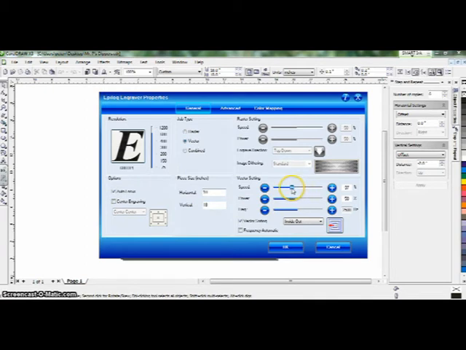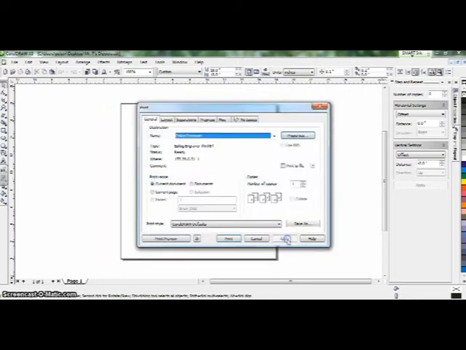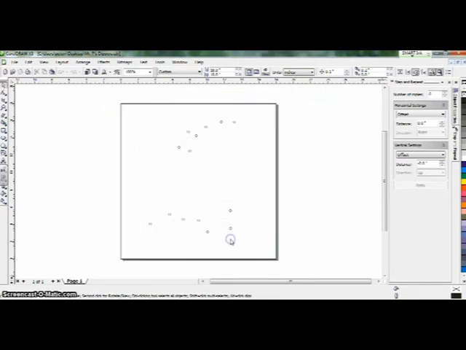We want the speed to be down about 20. We want the power to be up around 80. And then leave the frequency alone. Click OK. Click Apply, and click Print.